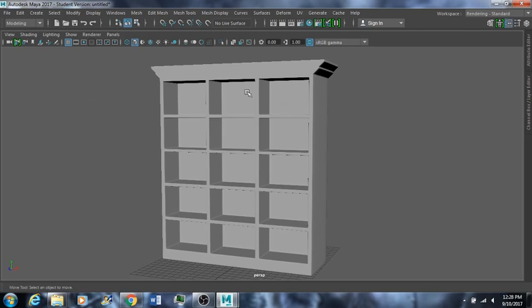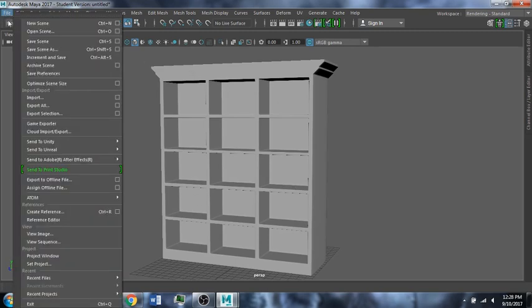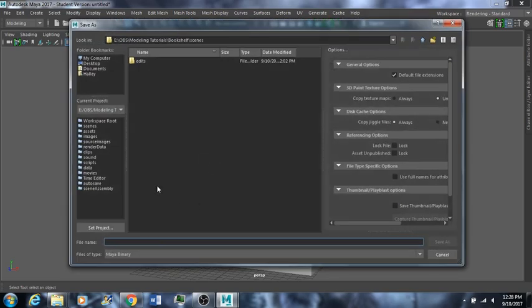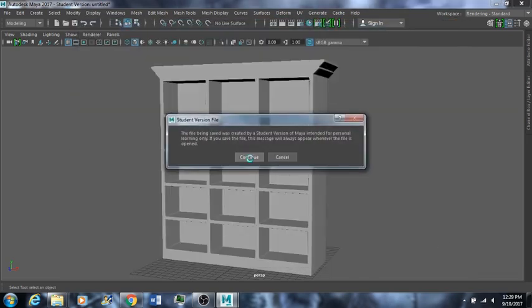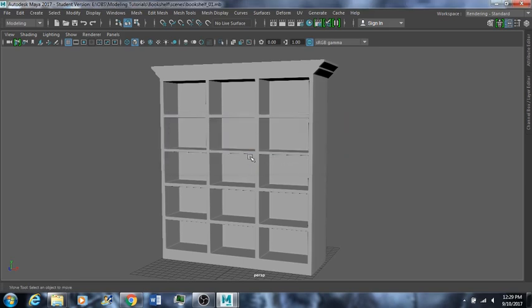Make sure after you finish your project that you do File, Save As Scene to save your file. Make sure that now that we set our project, it should save under Scenes. You're going to name your scene BookShelf. You can do _01 if you're doing different versions, different iterations. Once you name it, you can do Save As. You're going to hit Continue if you're using a student version. And that way we have our file saved.